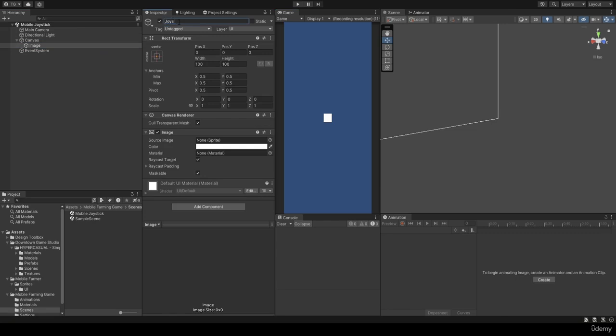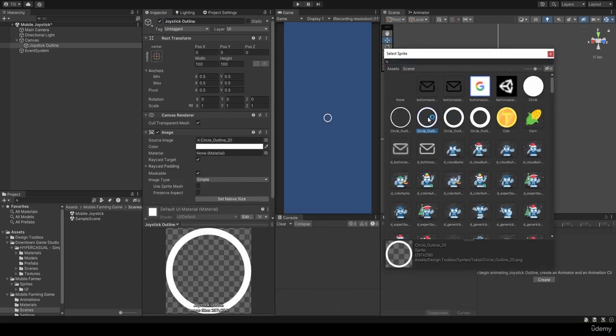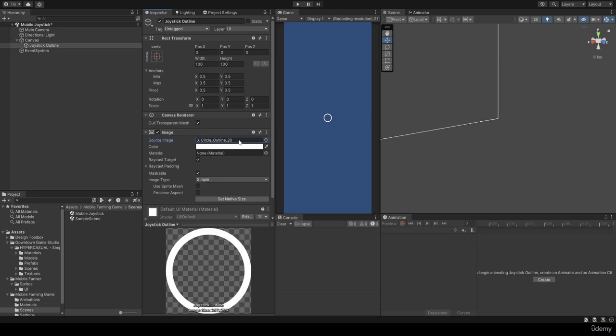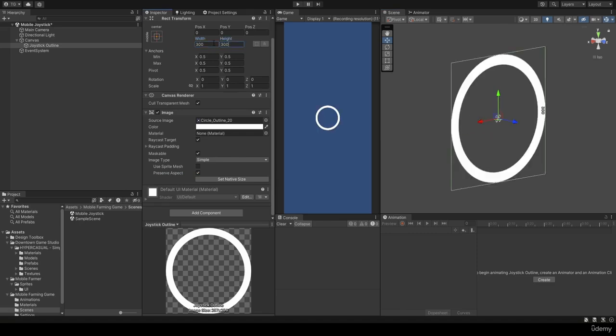Let's rename it joystick outline, let's say. Or container, you can call it, yeah. Let's call it outline, actually. And we are going to select a nice outline, maybe this one. Yep, should be pretty cool. Let's preserve its aspect. That way we can't stretch it, because if it's unticked, you see, you can stretch the image and that's not good, actually. That's really bad. So let's make it a bit bigger, maybe 300 by 300.